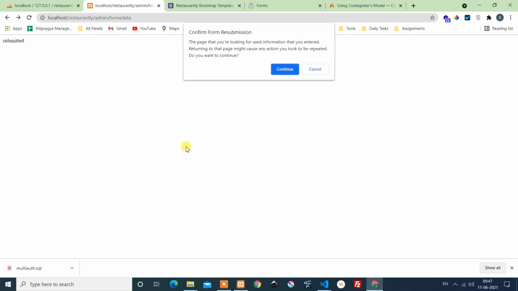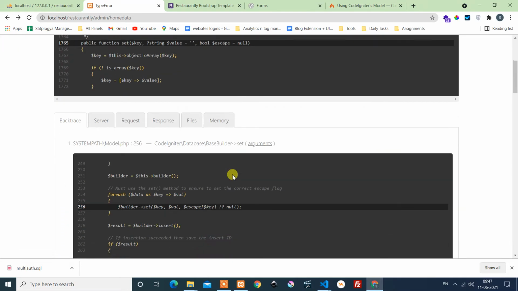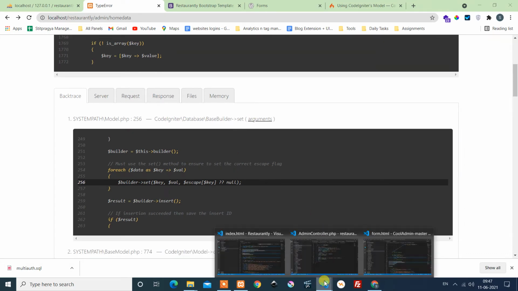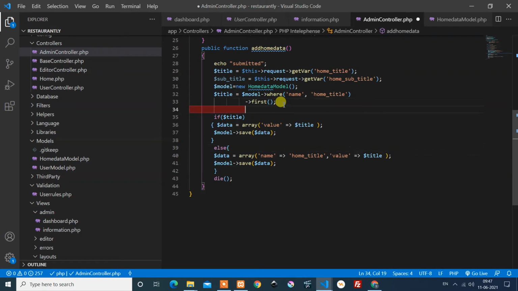I hit the refresh and hit enter and it gives me an error: argument to pass CodeIgniter string or null must be called in model. Here I die and echo the title. Die title, either we are getting it or not. So we are just debugging the code.